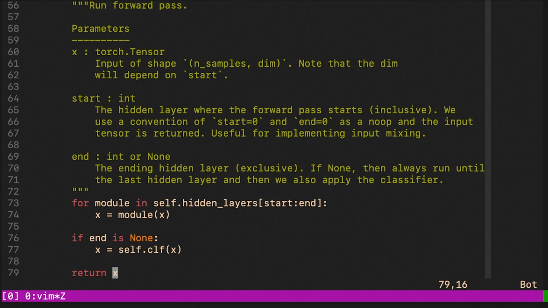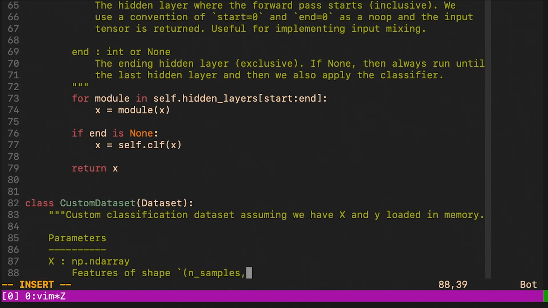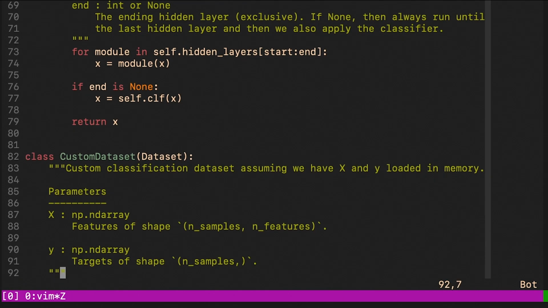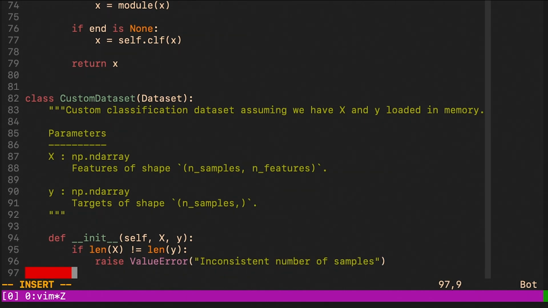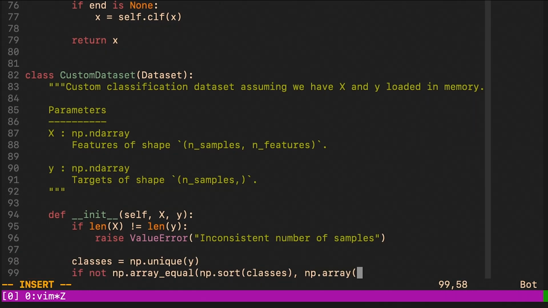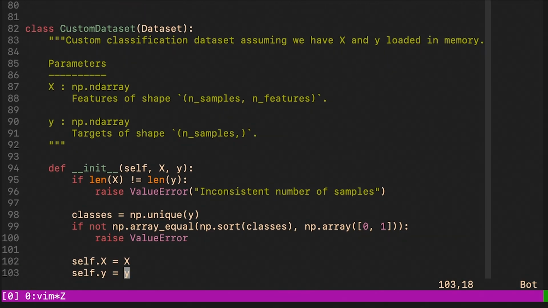All right, now we will subclass the Dataset class of PyTorch. And it is pretty straightforward because we want to take the two classification matrices X and Y, and we just wrap them inside of this dataset, and this will allow us to do batching and use data loaders. So first of all, we do input validation, and most notably, we make sure that all targets are either a 0 or a 1. And finally, we just store the X and Y matrices internally.